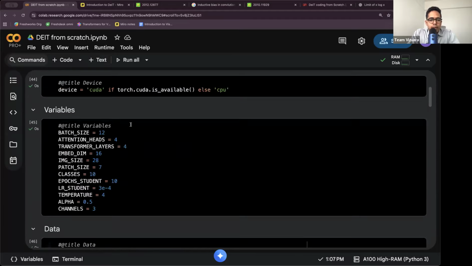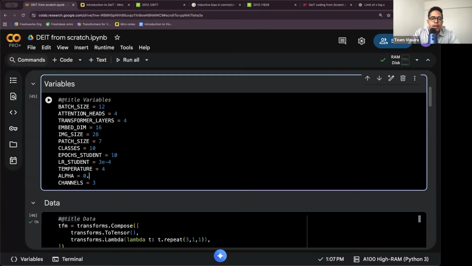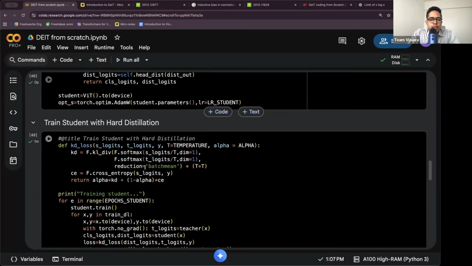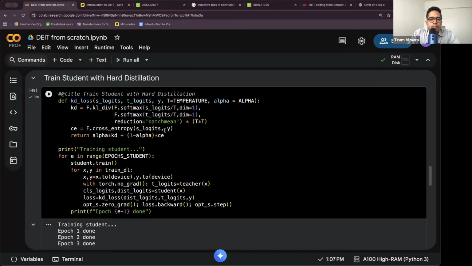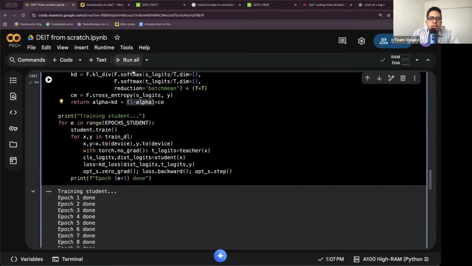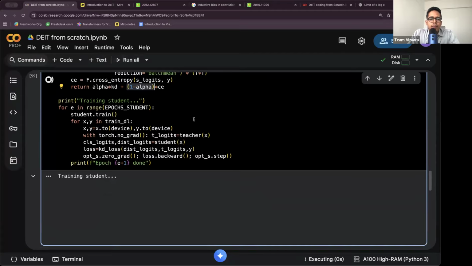Let me do one thing. Let me play with alpha a little bit. If I keep alpha as 0.1, what does that mean? It means the KL divergence weight is only 0.1. For the ground truth, I am giving 90% of the weightage. So let's see now what happens if I run.